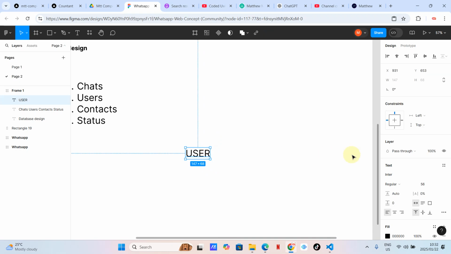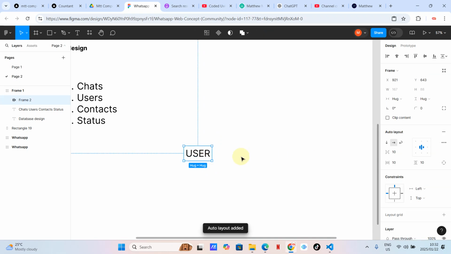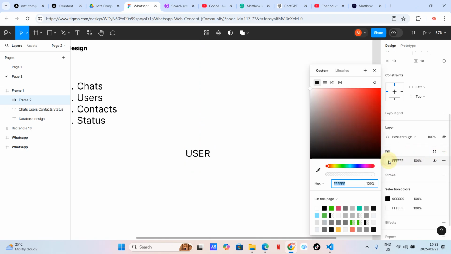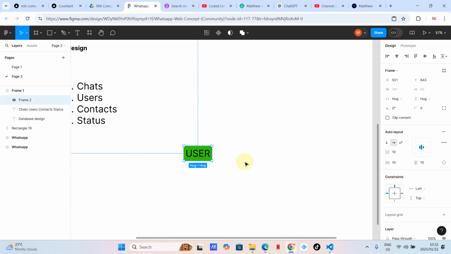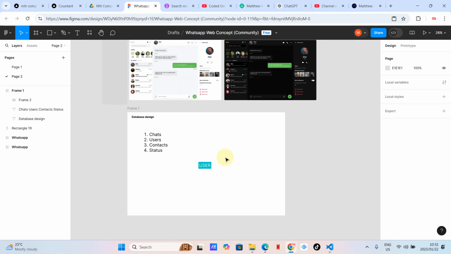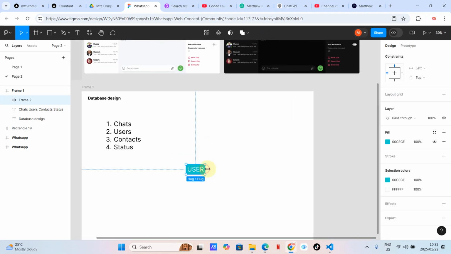Let me just press Shift A for an auto layout, and let me just put a fill color here and change this to any color. And then let's change this. I don't think I like this color. Let's look for a more bluish color. Yes. And then let's change this black to white. Okay. So in the center, we've got users, or a user. Cool. A user.